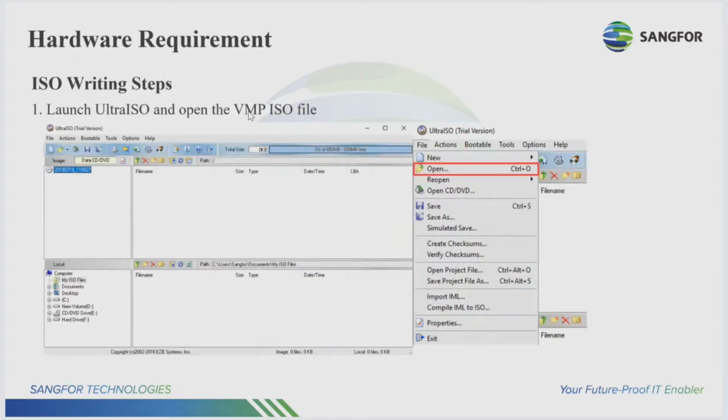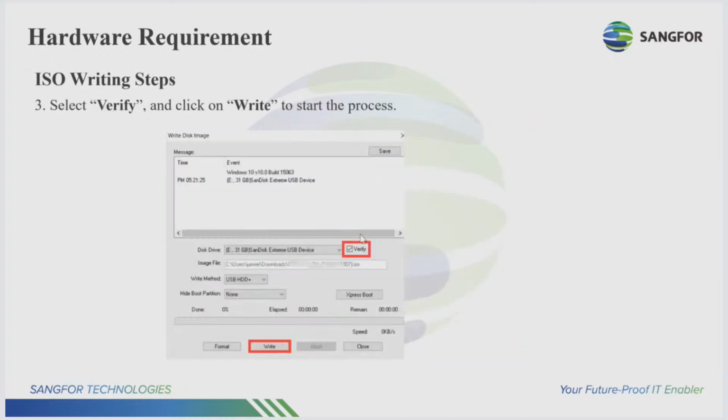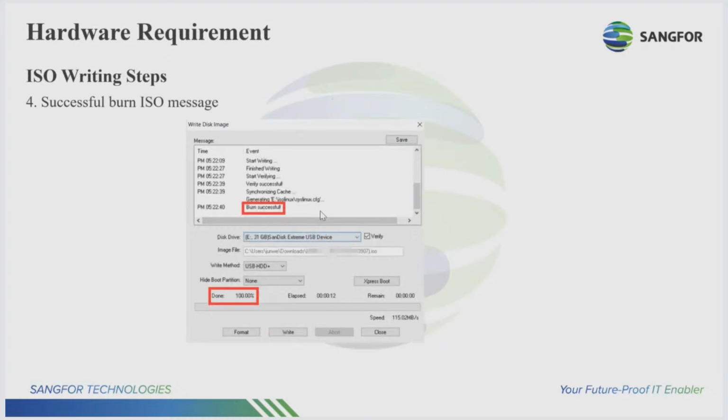This is a detailed ISO writing step. First, launch UltraISO and open the ISO file, and then write the disk image. Just follow the guide and click write. Then wait for the ISO burn to complete.